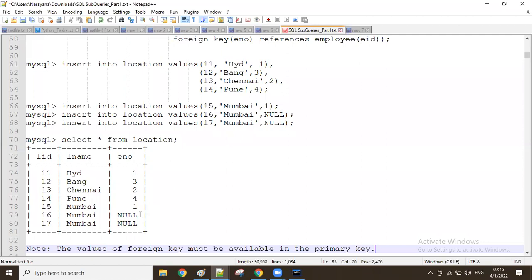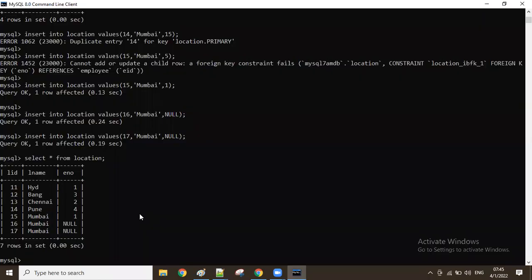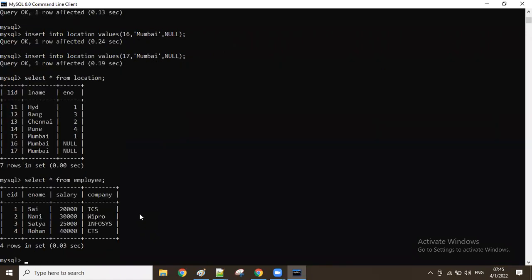Now all of you observe here. As the parent table, select star from employee, guys. Now I want to remove Sai, for example. I want to remove the Sai row. How to remove? Delete from the table name, employee, where, suppose, EID equal to 1.